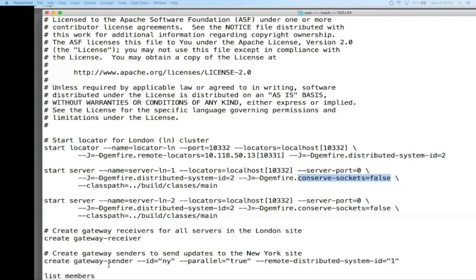Next, we would configure the gateway sender. In this case, the options represent where the sender is sending data to. So we specify a string ID, and typically the string will be the name of the remote site we're planning to send updates to. It's also important to identify the remote distributed system ID. In this case, for the London cluster, we need to be communicating to the New York cluster, so New York's DSID is 1.